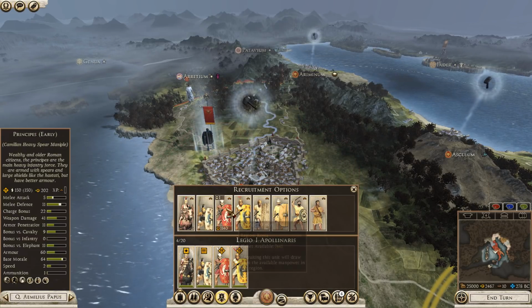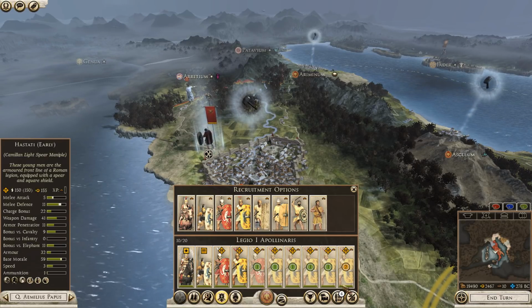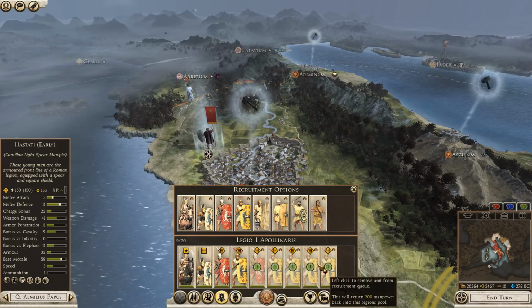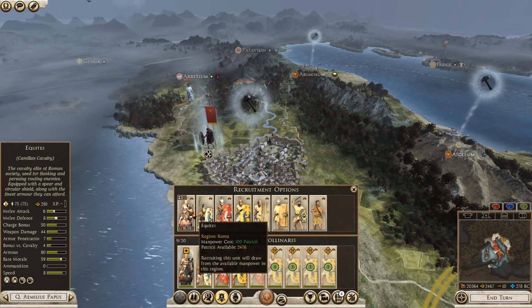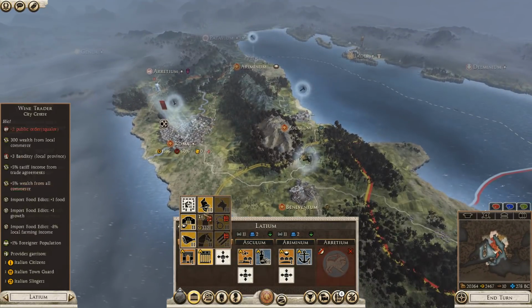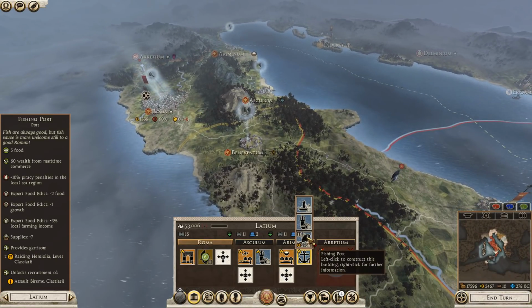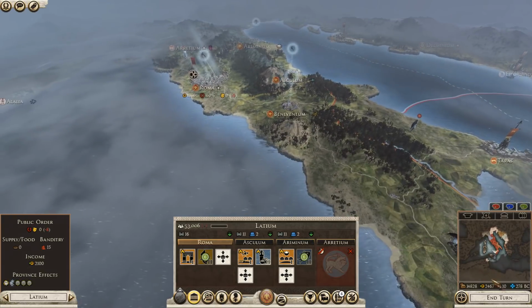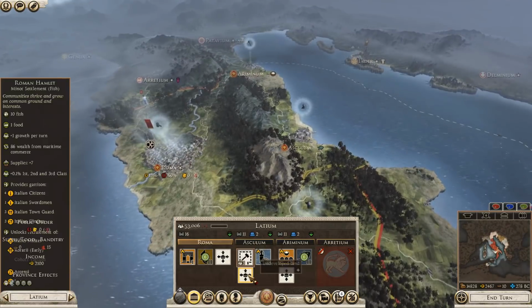And I think I want a second Principes, and I think we'll just get a front line. Actually, yeah, I just think we'll just get a front line like that. I could really do with some cav. I think I've got another way to deal with the cav. We certainly want that, and we want that to get some food going, because we're going to need to use the bread and games edict once we take that.